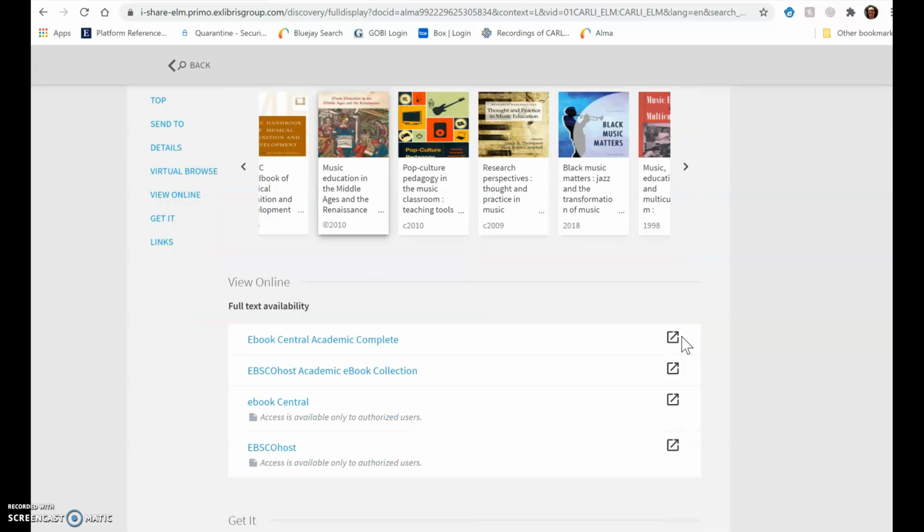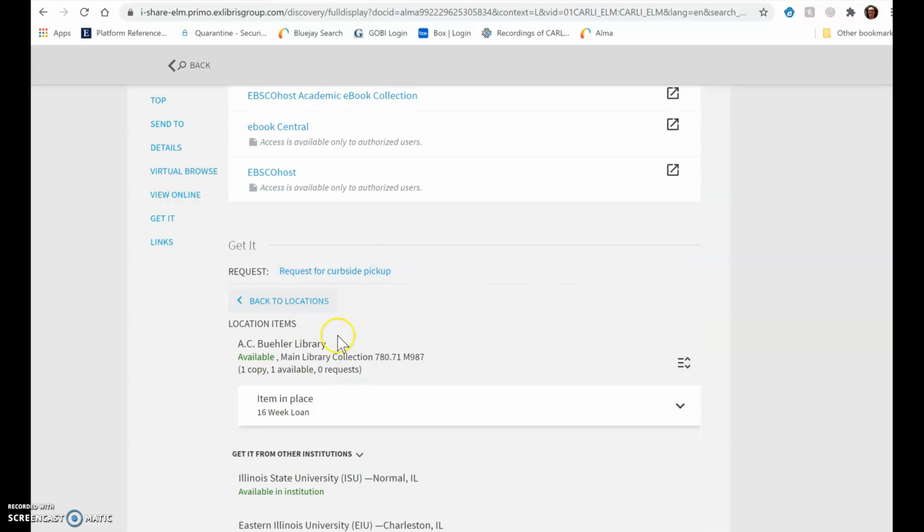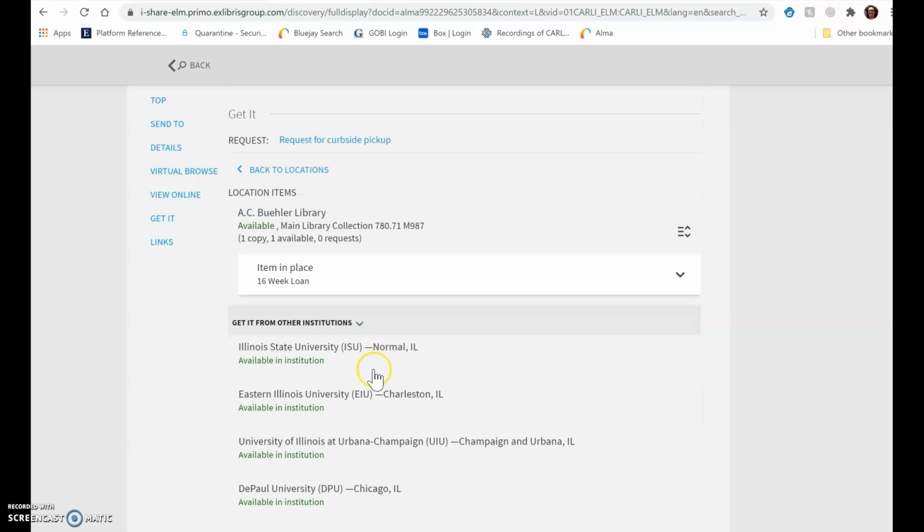And when I go back down here, I see, because we have a copy available, I can request it for curbside pickup. Right now, we're not letting students walk around in the stacks, but you can request materials from our collection and we will pull them for you. You can either literally drive up and call us and say, I'm here for my book, or you can come into the front desk and pick up the book there.